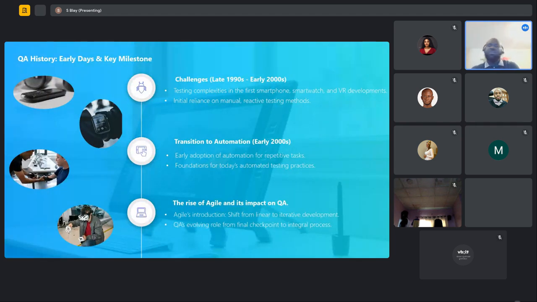So QA history, the early days, and then key milestones. Now let's begin by rewinding to the late 90s and early 2000s, a period marked by rapid technological advancement. Companies like IBM and Nokia were leading the charge in the development of the first smartphones. This was around that time, while Samsung and Fossil were pioneering the smartwatch space. Around the same time, Sony was making strides in VR. You've all heard of VR headsets like Glasstron, one of its kind that was developed in the early days.